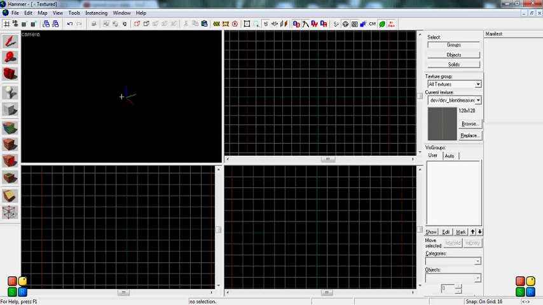To another Source SDK 101 tutorial, and today I'm going to teach you about the decal and the overlay tools.